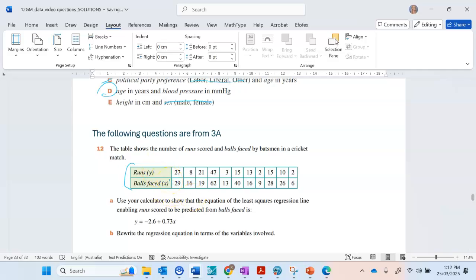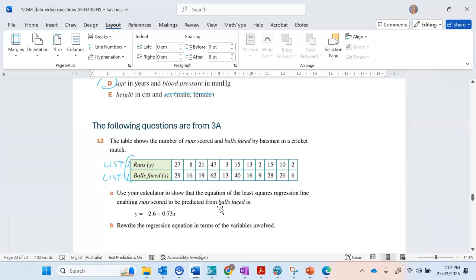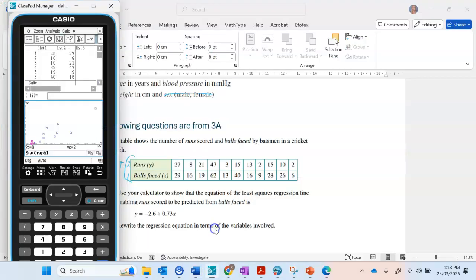So remember this, the Y we put into list 2, and this was list 1. Actually, I don't need to tell you anything because they're going to be already in their lists. We're going to use the calculator to show the equation of the least squares regression line. We've already done the scatter plot, so we don't need to do that again. So runs was in here, balls faced in here.